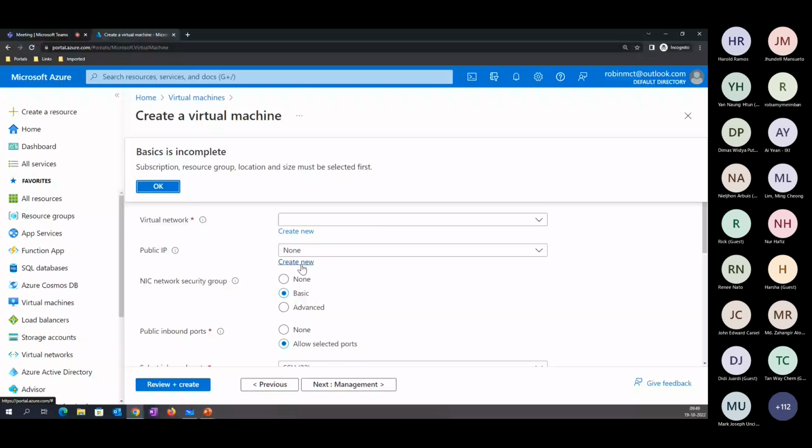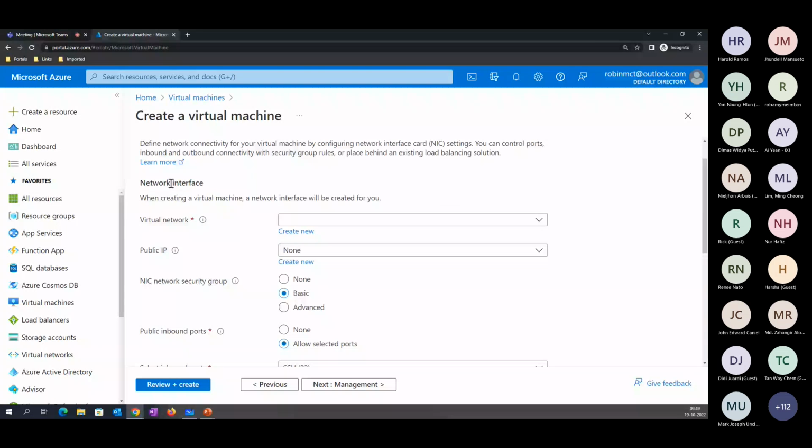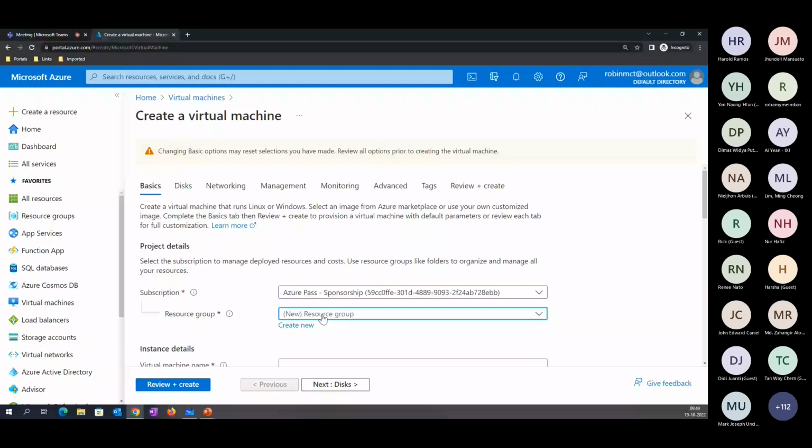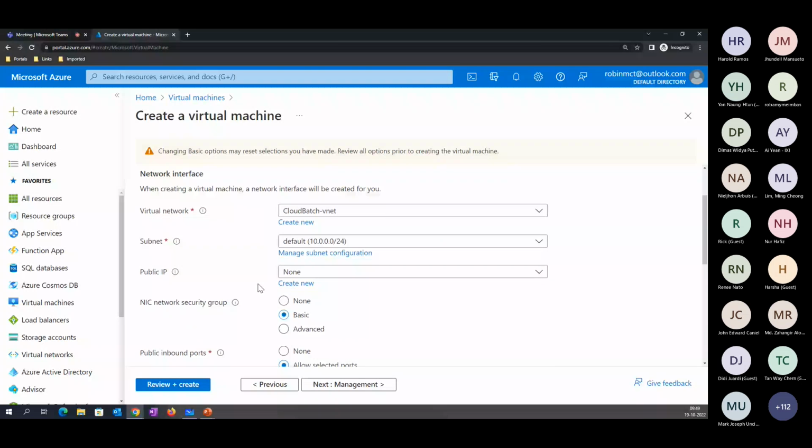Right now I'm getting a message because I haven't selected any details about a subscription, saying here, Robin, go and select your subscription first, then you can go and create a public IP address. See here. So this is the place where you can create your public IP address.